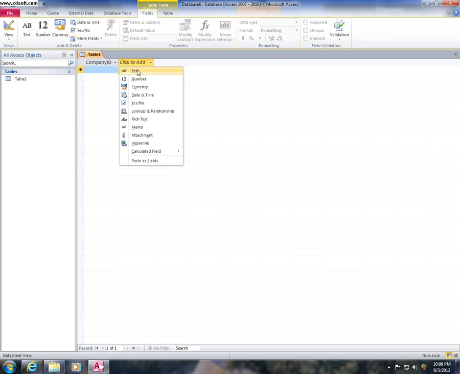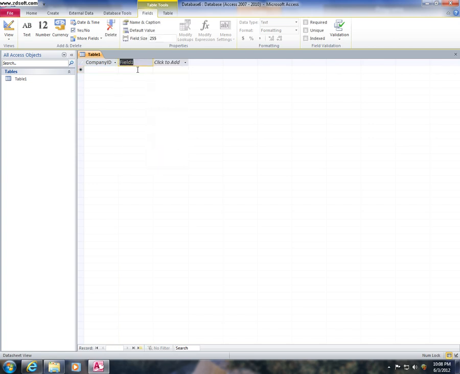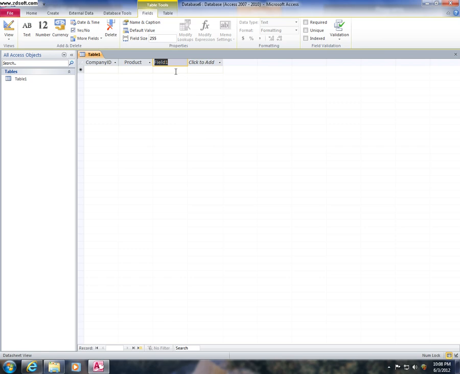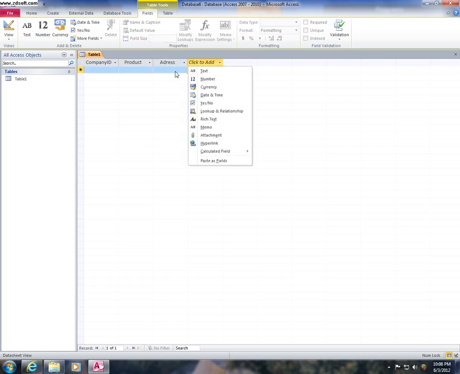So as the instruction says, I'm going to create a text field, so I'm just going to say text and then enter product in there. Then I'm going to hit the tab button on the keyboard, and it moved over to the next field. Then again I have the option to create a text field, and the name of it should be address. The next one is city.